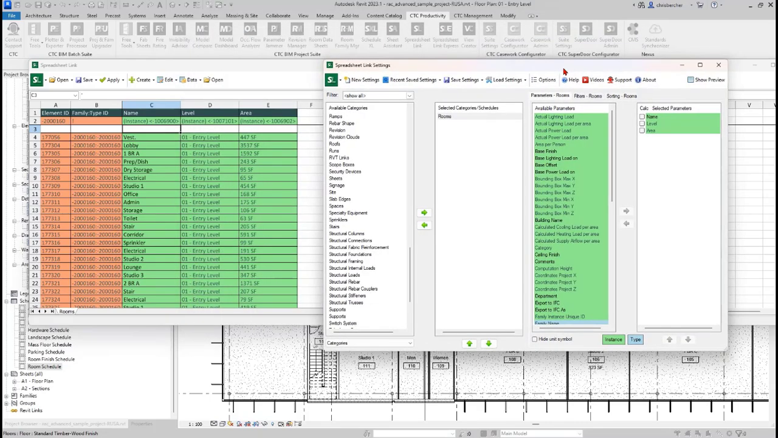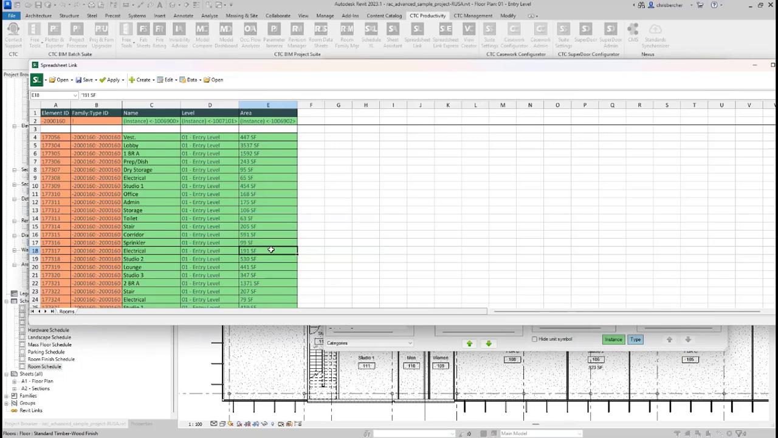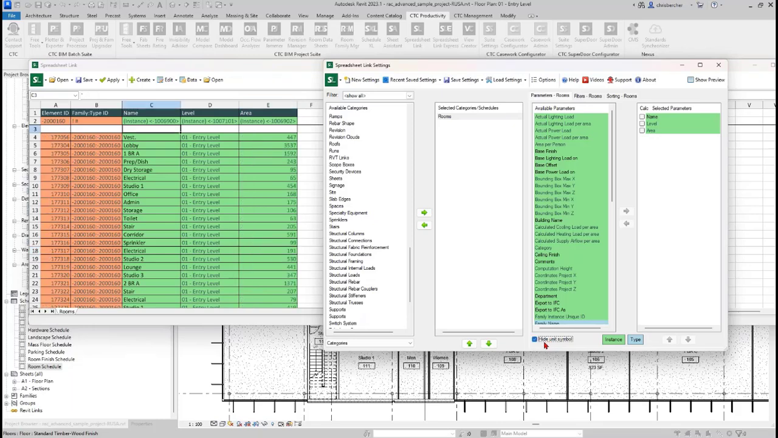The next piece to this that we have to do before we save our setup is we need to tell Spreadsheet Link not to include unit symbols. If we included the square foot unit symbol as part of our workflow, all of the formulas are going to fail, because these cells turn into text cells because of that SF in Excel, and then I can't do any calculations with that. So if I check this hide unit symbol box down here, all of the square foot symbols disappear, and now I can use these values inside of functions and formulas within Excel to do the rest of the work. Okay, so that's a key piece to this.